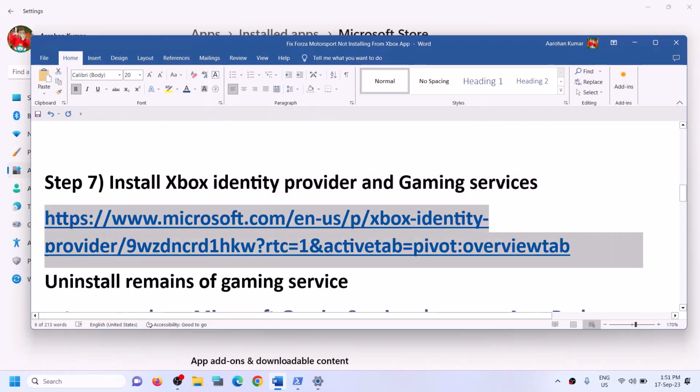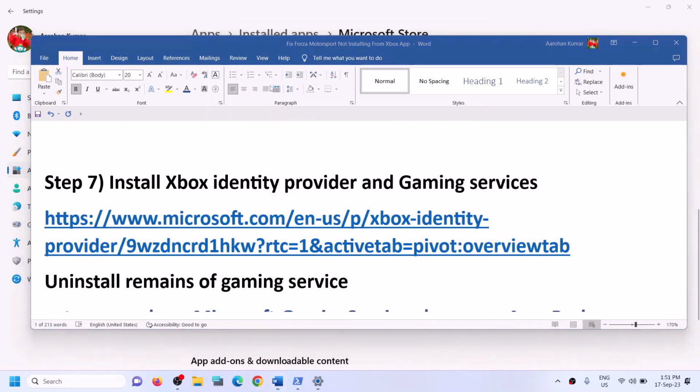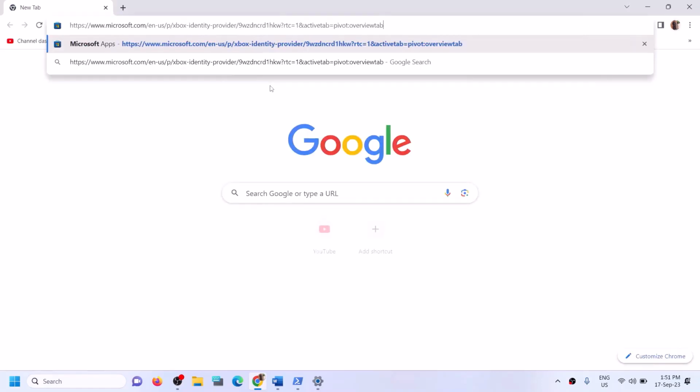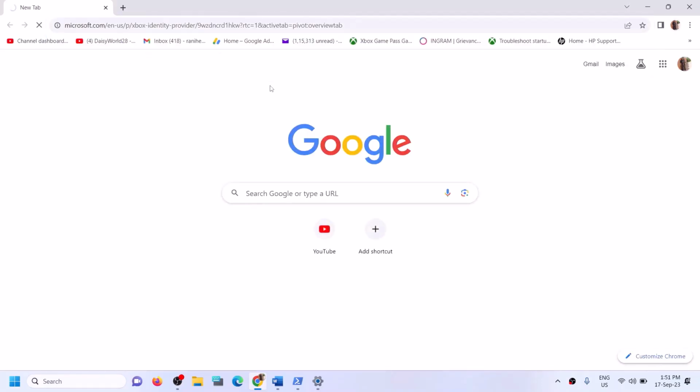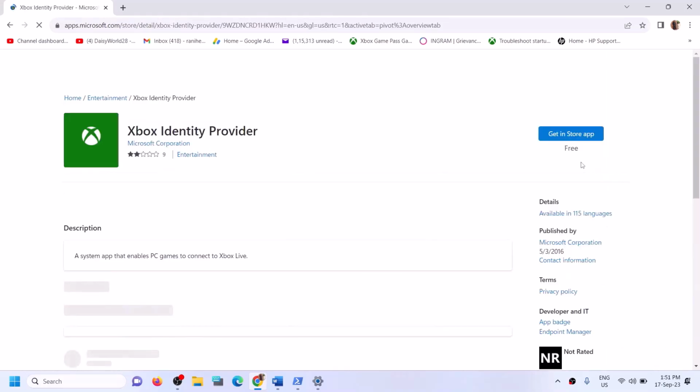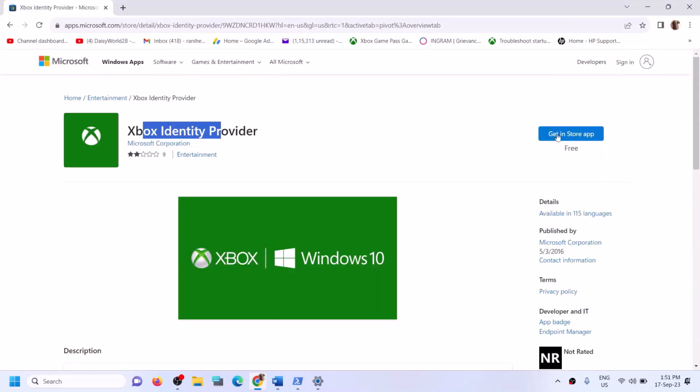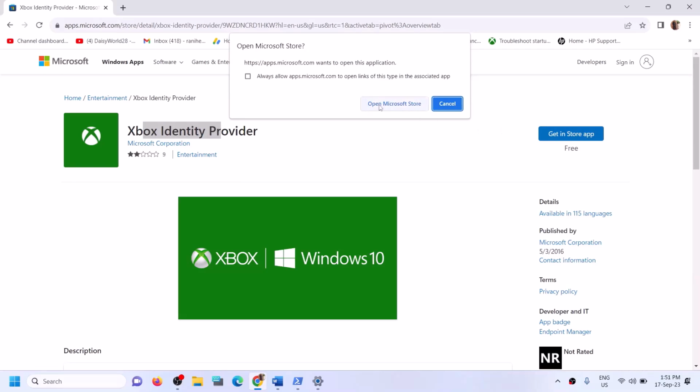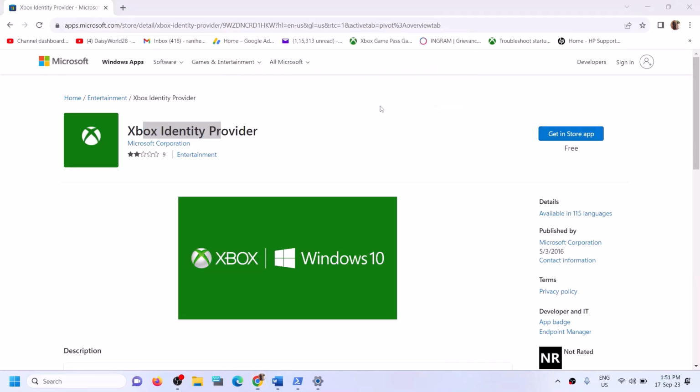So copy this link. The link is provided in the video description. Open this link in a browser. It will take you to Microsoft website. Now over here you can see Xbox Identity Provider. Click on Get in Store app. It will prompt you to open Microsoft Store. So click on Open Microsoft Store.